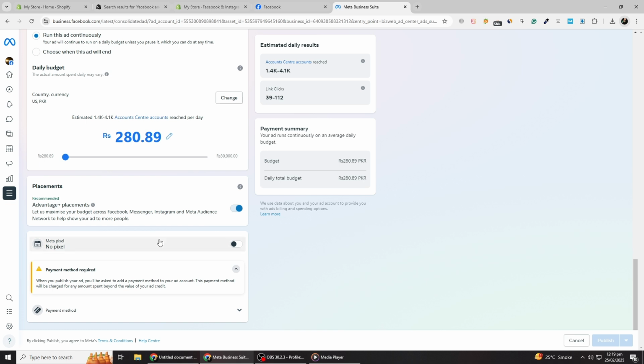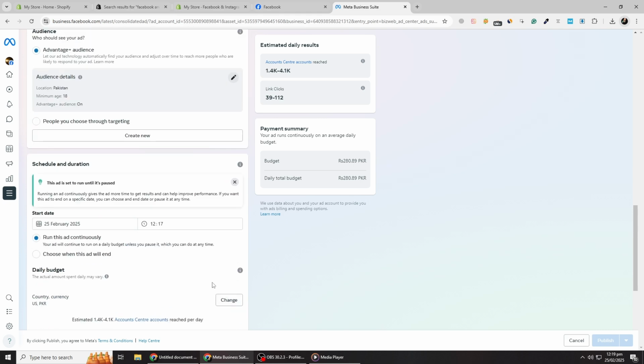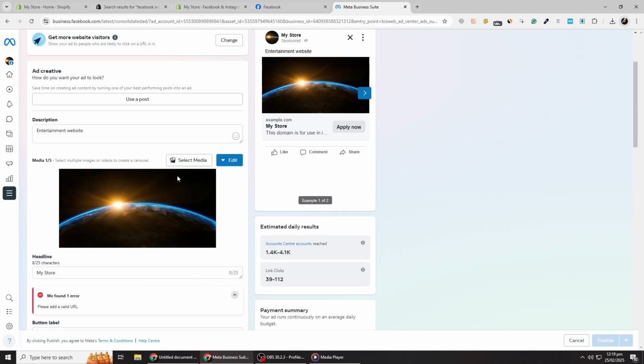Now, create your ad. Choose an ad format such as a single image, carousel, or video. Upload your media, write compelling ad copy, and add a call to action button such as Shop Now. Your ad copy should be engaging and highlight the benefits of your product. If you're using a video ad, ensure it captures attention within the first few seconds.